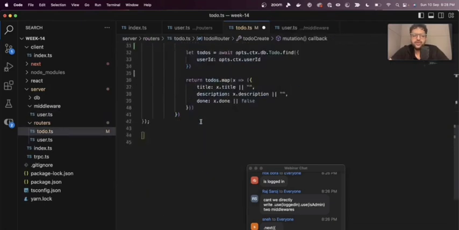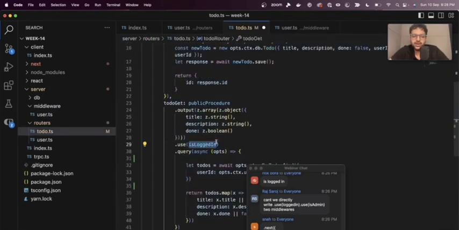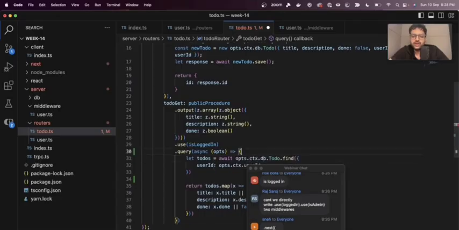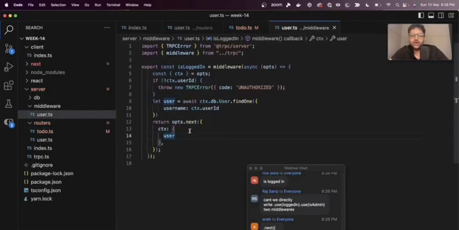And if you have isLoggedIn as the middleware here, you will also get the right types. In ops.context, you will have access to the user argument here. The more you decorate this context, the more access you will have there. So every middleware can put more data in the context if need be.